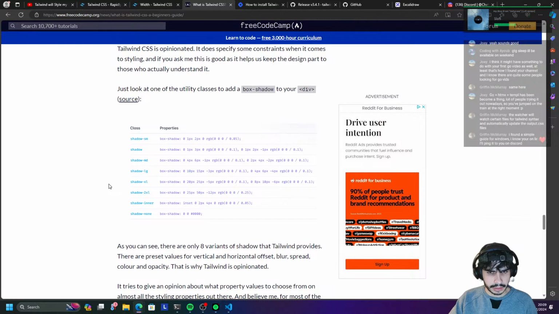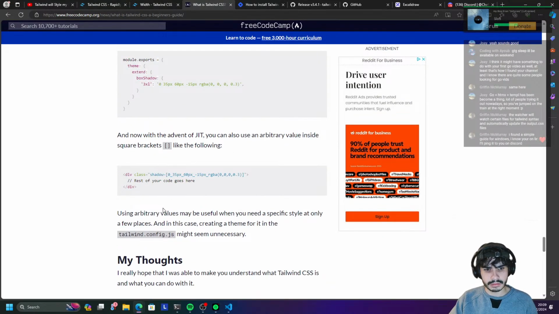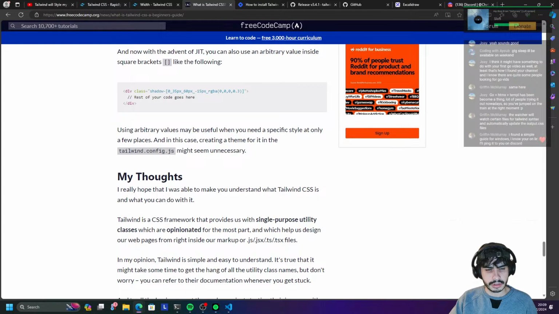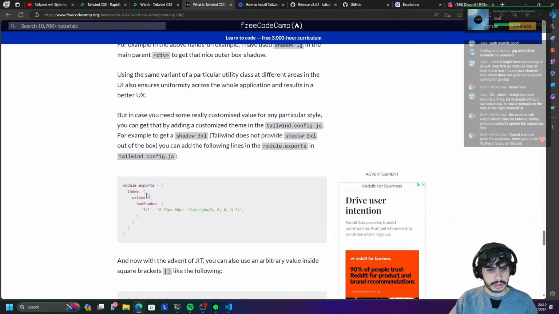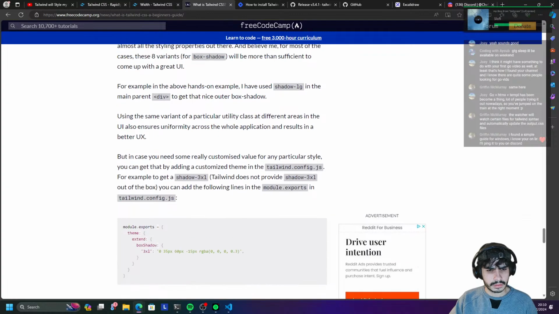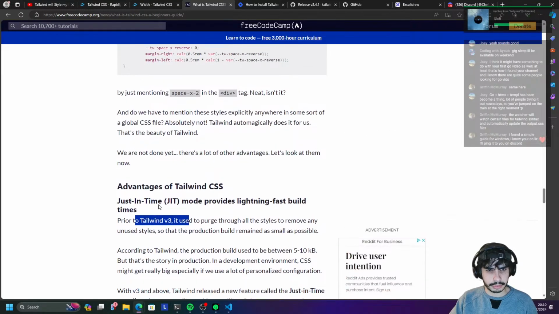I'm trying to get to the bit where he actually creates an HTML file, includes Tailwind, and compiles down the Tailwind CSS file. This is not it. This does not do that from the looks of it, right?